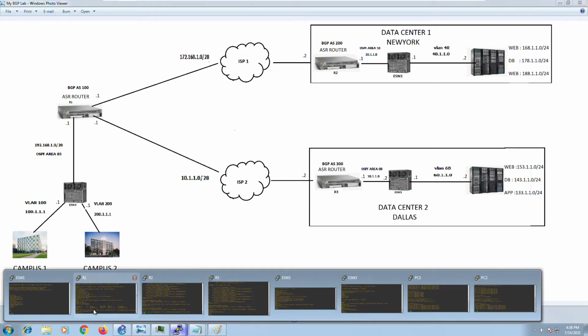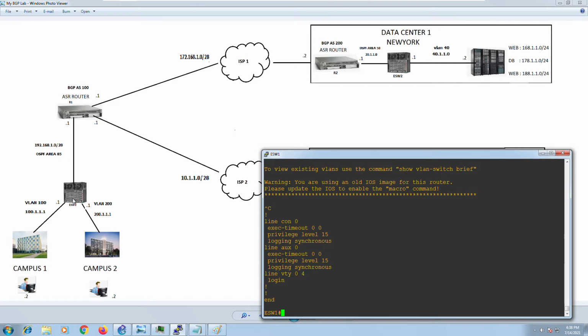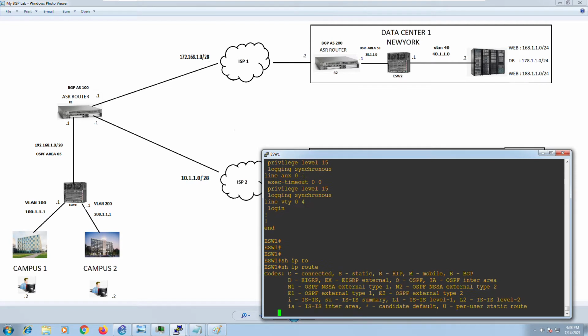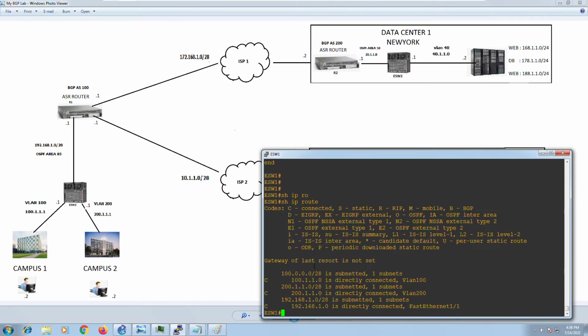So if I log on to my external switch 1, where my campus 1 and campus 2 users are sitting, and do show IP route, let's see what we have in my routing table. We only have the 100.0.0 route, 200 and 192. 100 is this network, 200 is the opposite campus network, and 192 is the route going to router 1. And as we speak, we're not learning any network from the resources we hosted in data center 1 and 2.